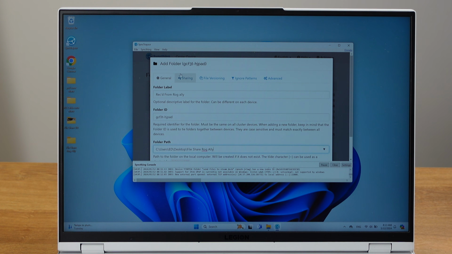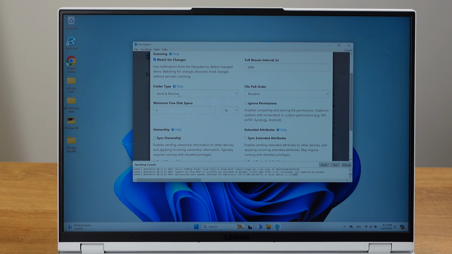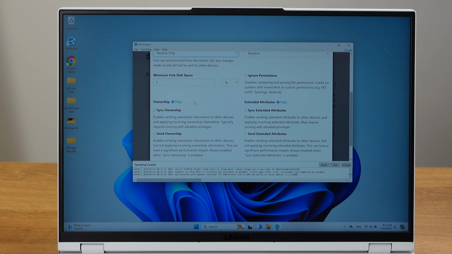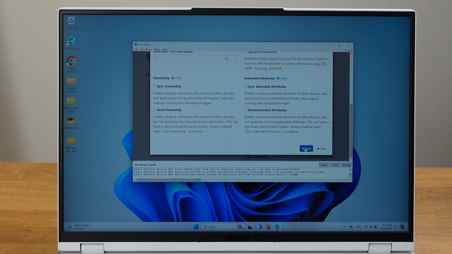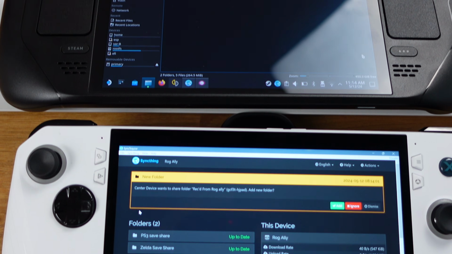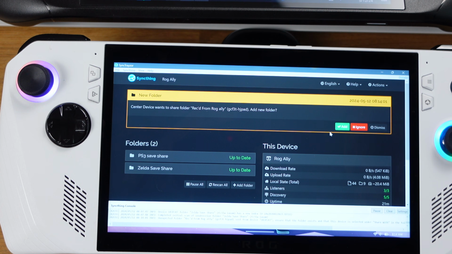Then go to the Sharing tab. Here, just check the Ally. Under the Advanced tab, make sure the folder type is changed to Receive only. So this means we only receive files from the ROG Ally. Then just click Save. Now let's move to the ROG Ally. So we should get this request and just click Add.